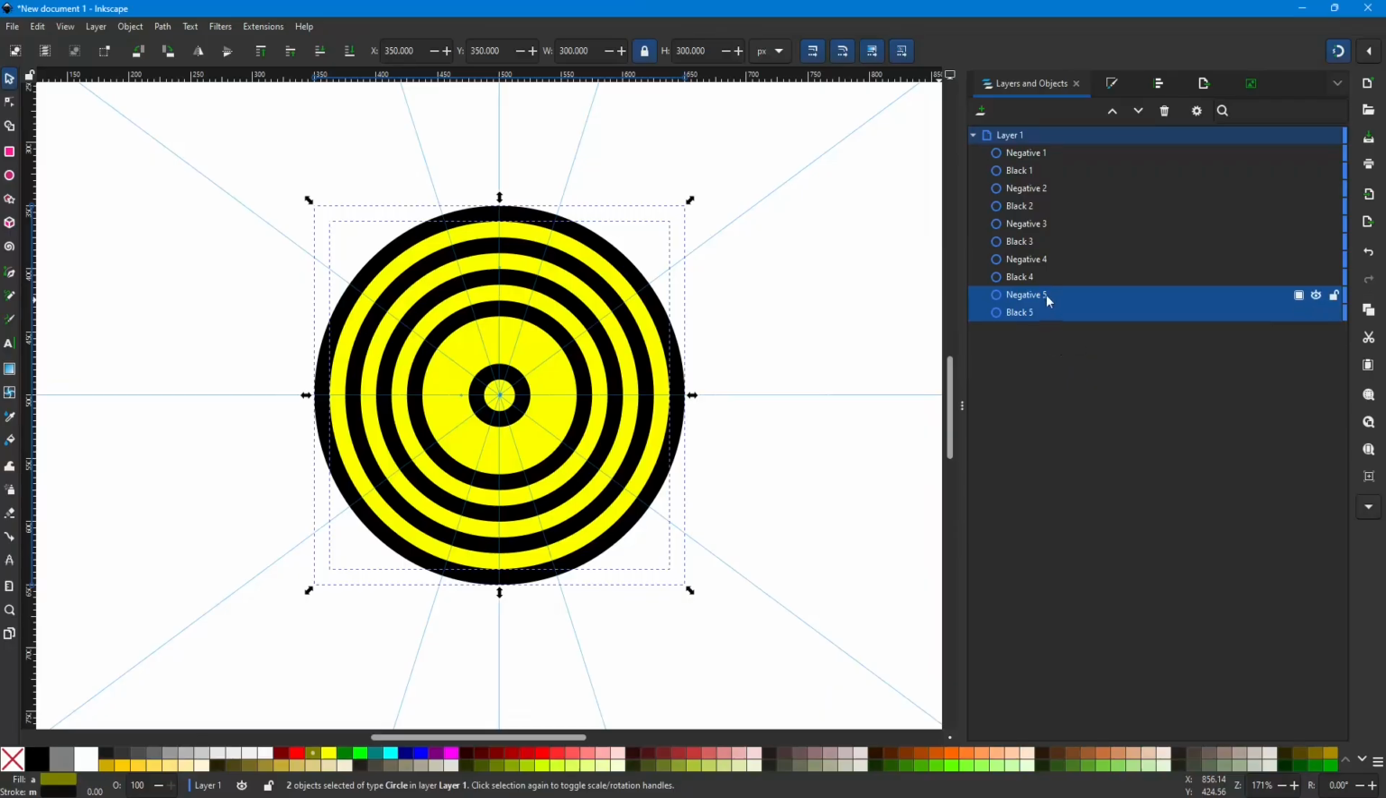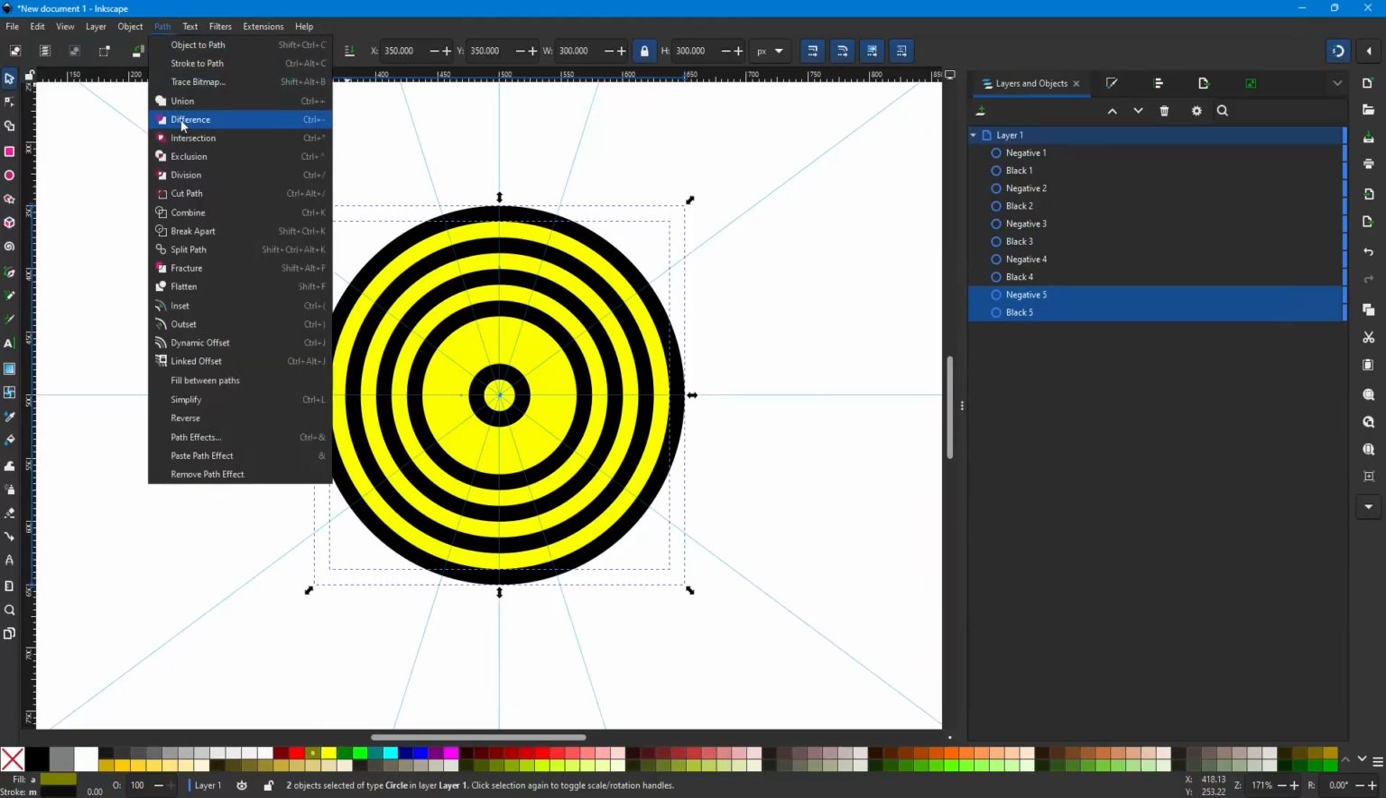Since the -5 is on top of the black one, when we come up here to path and hit difference, it's going to remove everything that's the same and keep what's different. That means the black one is 25 pixels bigger than the yellow one, so we're going to have a 25 pixel wide ring left when we do this. The yellow one's going to go away, canceling out everything in the black ring that takes up the same space as the yellow one.